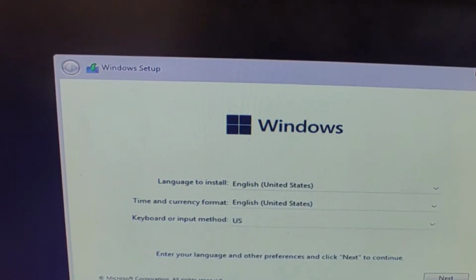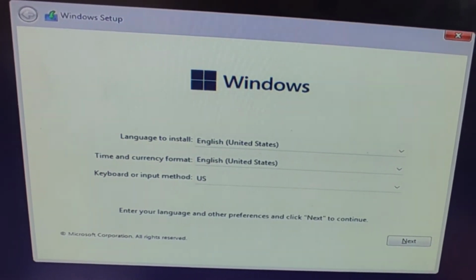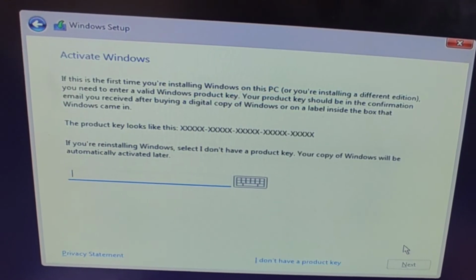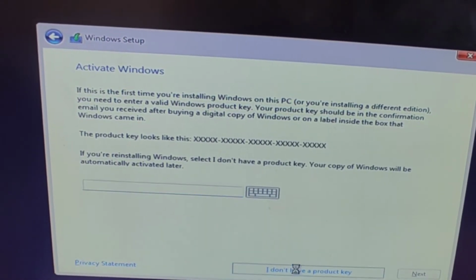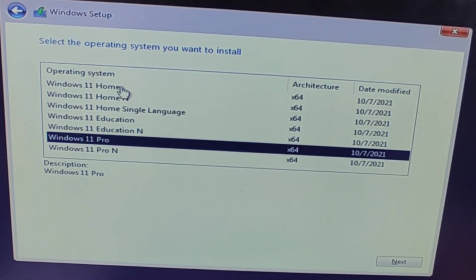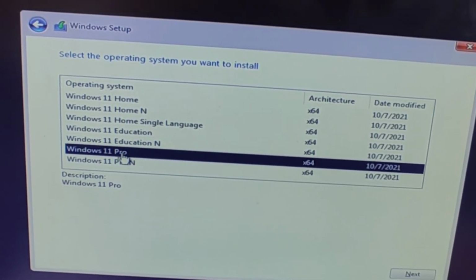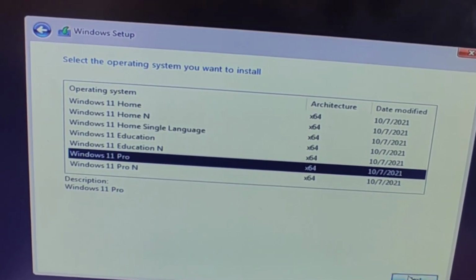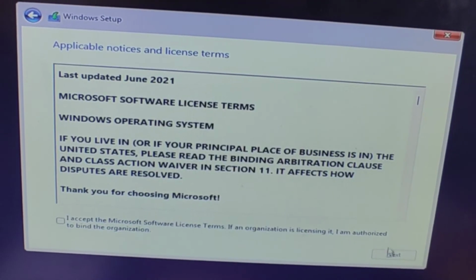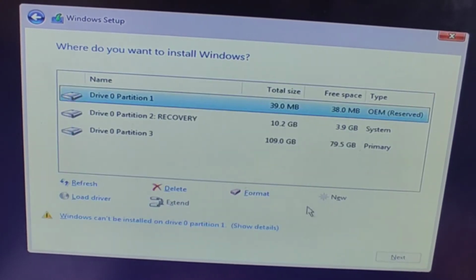Okay, now as it has come here, select your language. Yes, so we select our language. And I don't have the product key, so we move next. Select your preferred installation type. I will be selecting Windows 11 Pro, so select. Accept terms and agreement. So next.